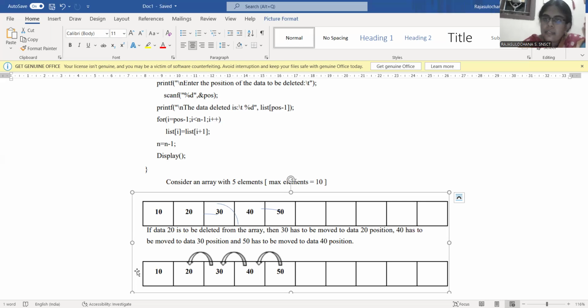Hope you understood create operation, insert operation, and delete operation. In the next lecture, we will see how to traverse the list, and we will have a quick overview of what list is about.